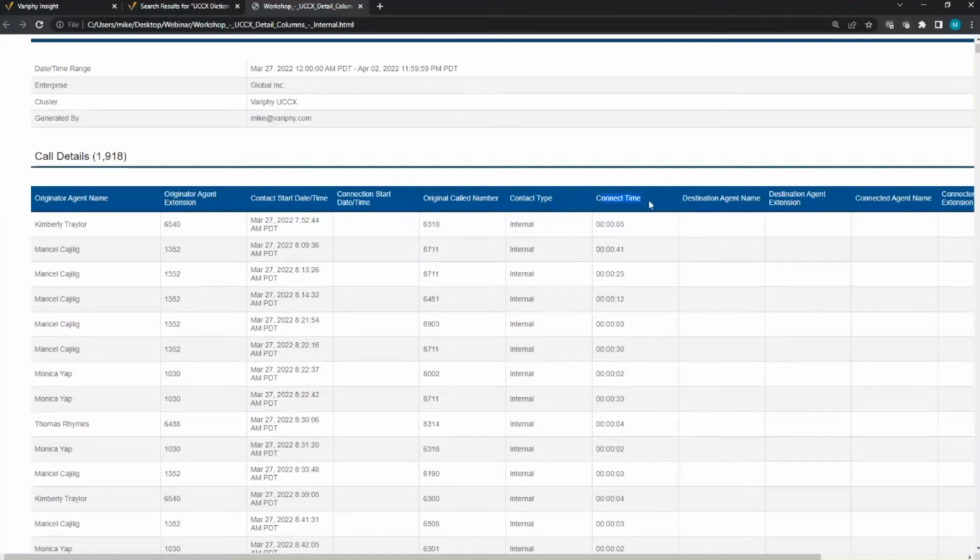Connect time, I didn't have it in the previous one. Connect time is related to contact start times. It's really how long the call was connected for. Because these calls aren't really being queued, we've lost talk time, work time, handle time. We've lost all those time values. So really the only other timestamp, or duration stamp, that we have is connect time. So we can see how long the call existed for. It kind of goes back to the contact start date and time. It's how long the call just existed within the CCX.